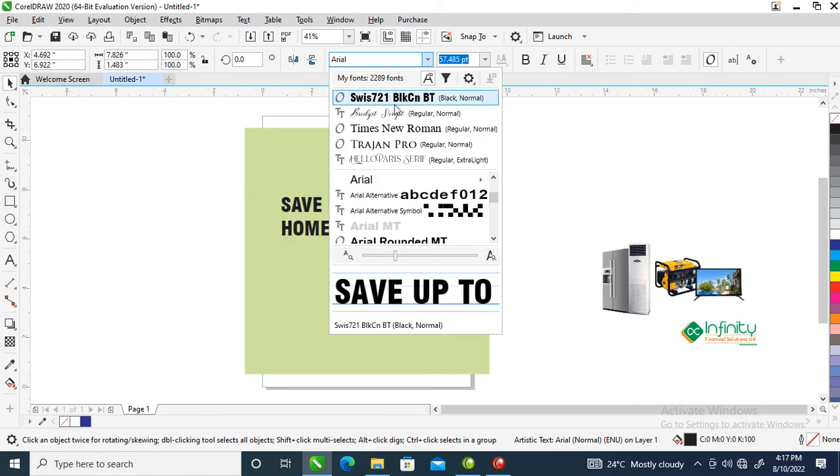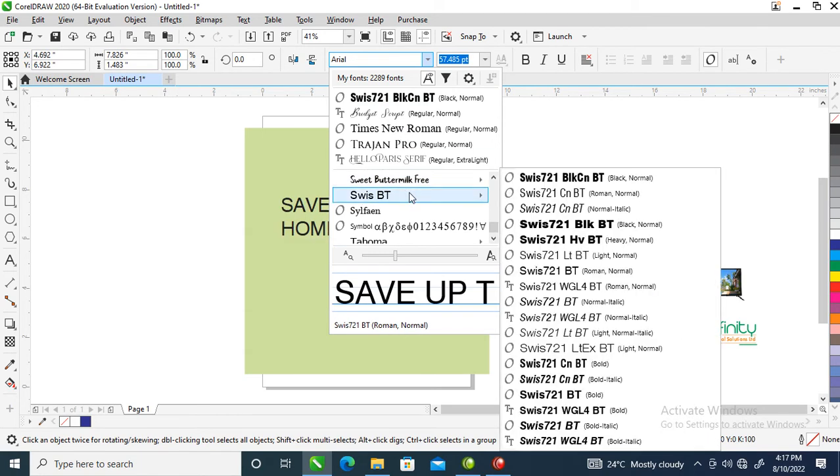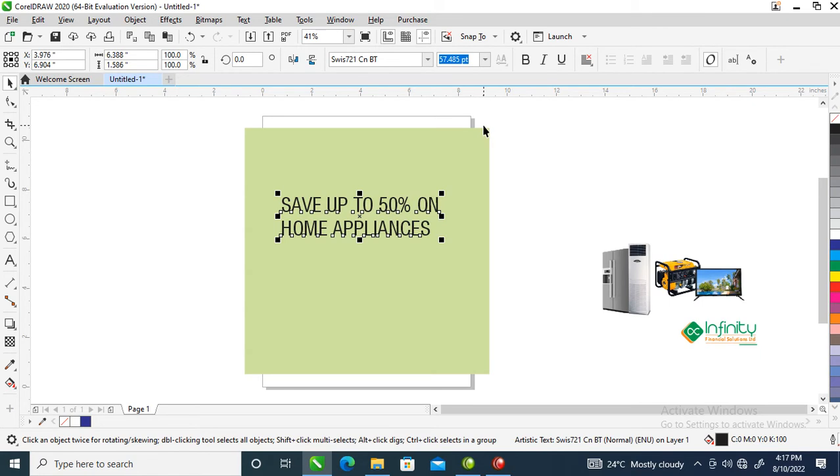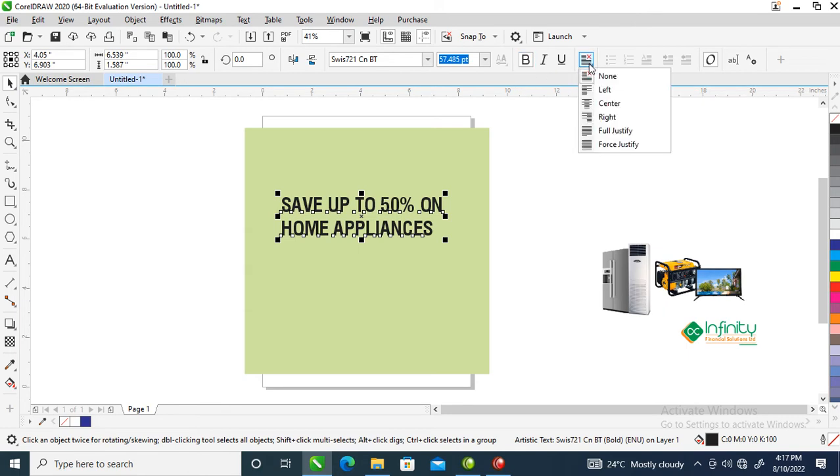So let's type Swiss. It's going to be the family of Swiss. So you can decide to use any font, it all depends on you. Then you bold that. Good. So center the whole thing.